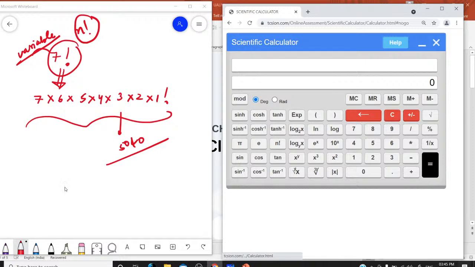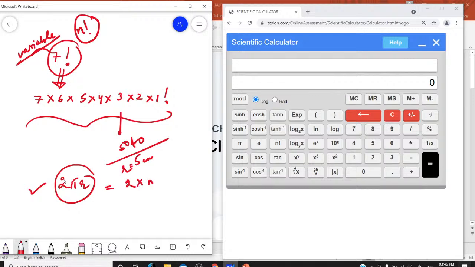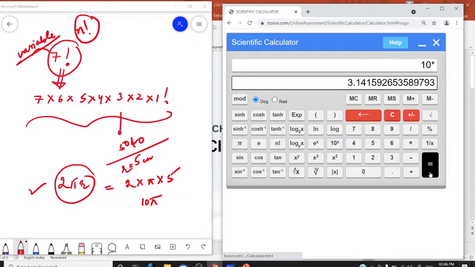Okay, this is simple pi. Let's suppose you have to figure out 2 pi r, where the r value is 5 centimeters. So 2 pi r, with r equal to 5, is 2 into 5, which is 10 pi. To figure out the value of 10 pi, you enter 10, multiply it with the pi value, and press equals. This is your value of 10 pi. This is how you can use the pi function.